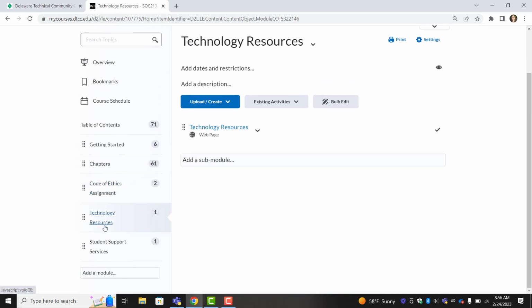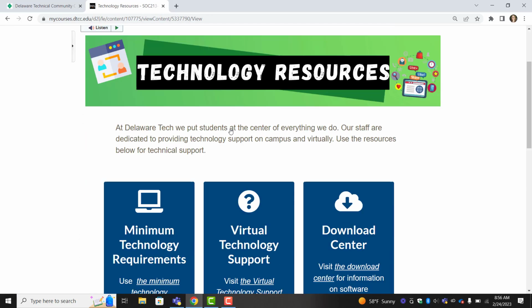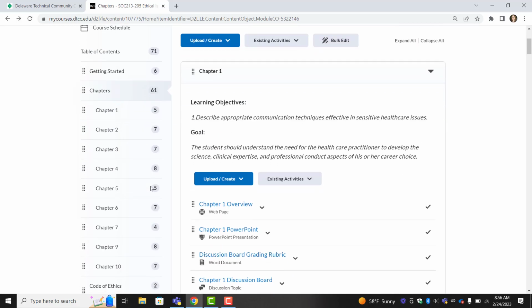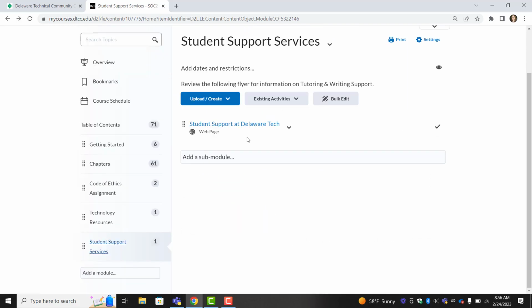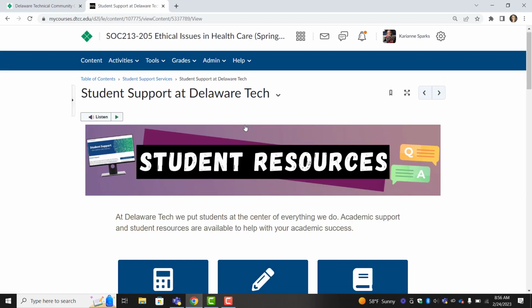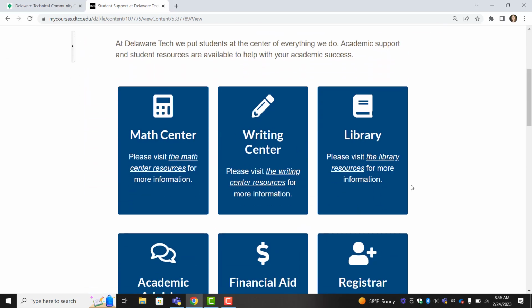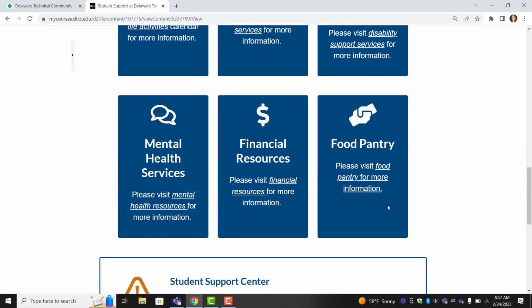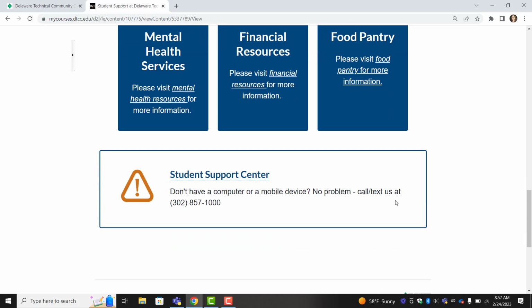Finally, there are some resources available to help you at Delaware Tech. We have lots and lots of resources. So this page is technology resources, if you need any help with technology. And then the last page is student support resources, if you need help with anything else at Delaware Tech, such as the Math Center, Writing Center, the library, financial aid, and many, many more resources, mental health services, the food pantry. Delaware Tech really wants to support you as a student. So if you need help, please reach out to me and I can point you in the right direction.